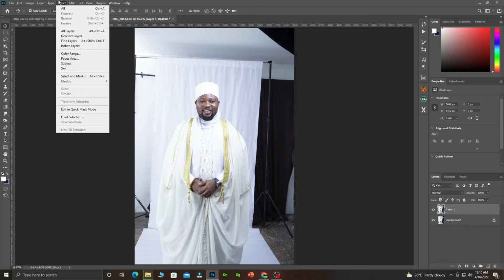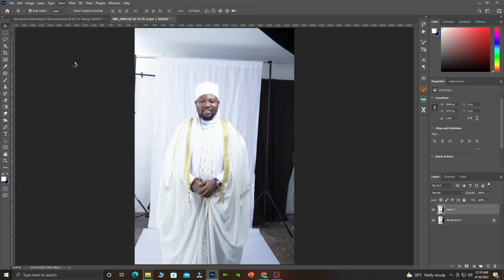After doing the selection, if the selection is not about 98 or 99% accurate, then we have to use our pen tool or any other tool to do our selection. So let's come to subject so that we have our selection. Now, Adobe Sensei is the AI technology behind this for selecting the edges of your subject. So let's leave it for it to be done.